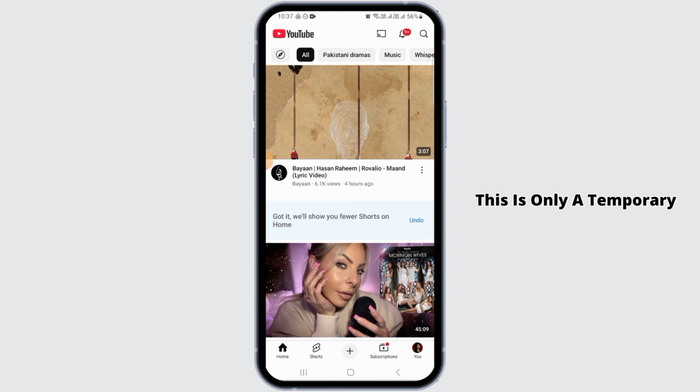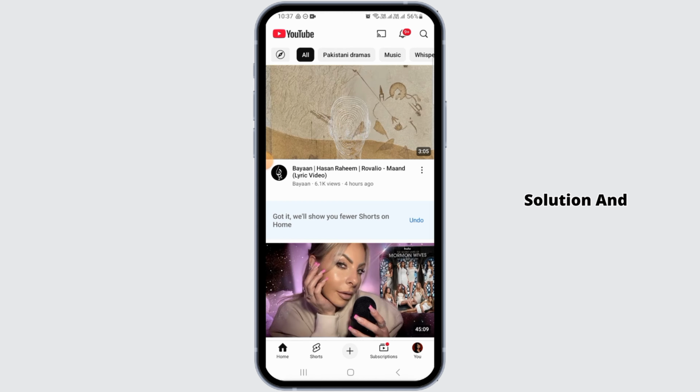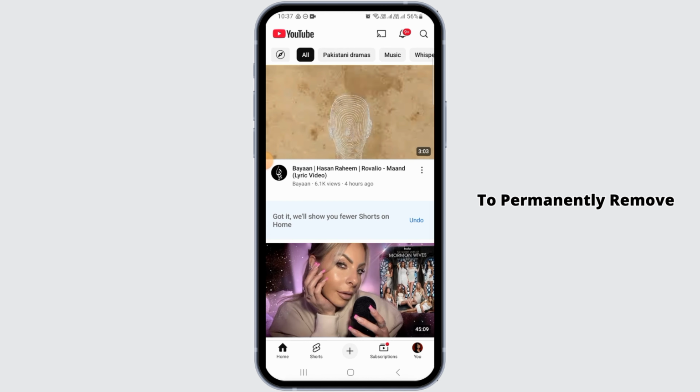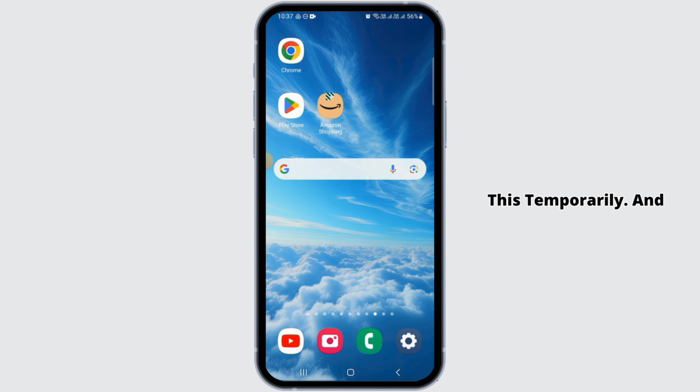Now remember that this is only a temporary solution and you are not able to permanently remove the YouTube shorts on desktop or mobile app, but you can do this temporarily.